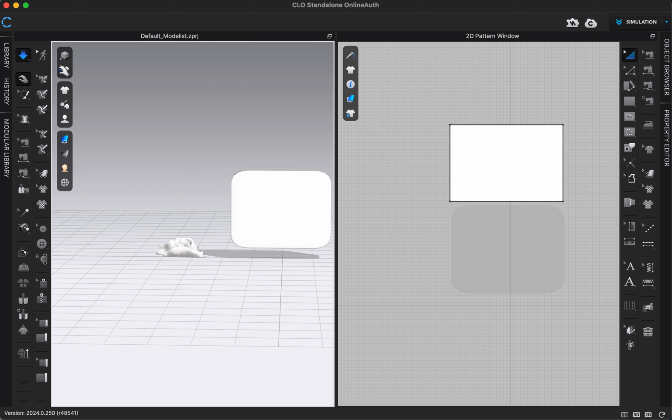And a shortcut for simulation mode, instead of clicking this arrow every time, is we can also just press the space bar on our keyboard, and that will turn simulation mode on and off. So for example, just doing that with my space bar can sometimes be faster.